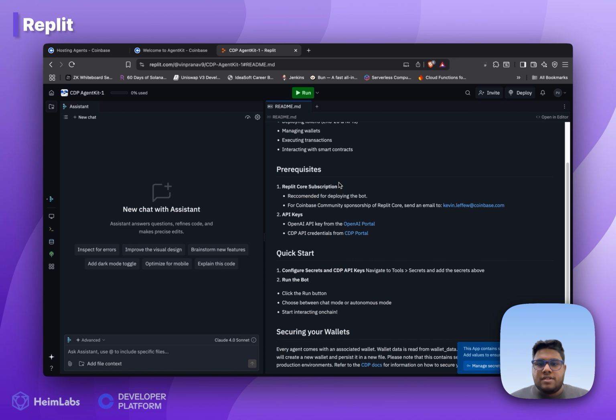First of all, configure secrets and CDP API keys. Navigate to tools, secrets, and add the secrets. Here in all tools, you can just search for secrets, and you can find all of the configurations for environment variables that would be needed for deploying and running these agents. Fill this up and make sure that all of the values are correct, because these are very important to make sure that your agent runs properly once you deploy it. It will ask for the CDP API key name, CDP API key private key, OpenAI API key, and network ID. We need the chain, so you can use Base Sepolia or any other chain that you want to test on. Once you have configured this, you can move on to the next step.